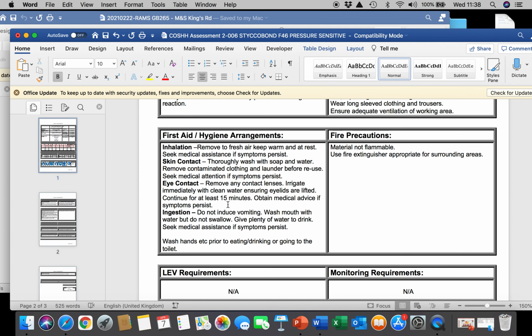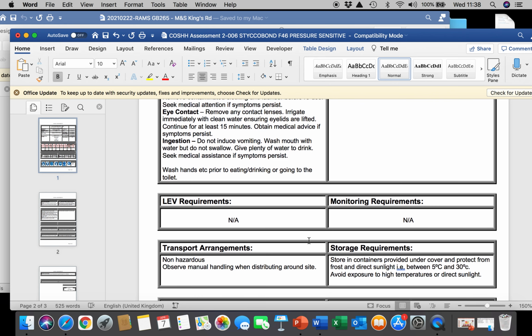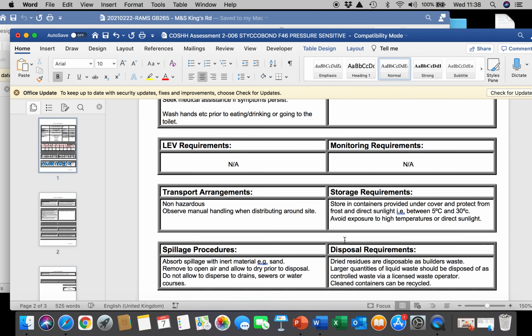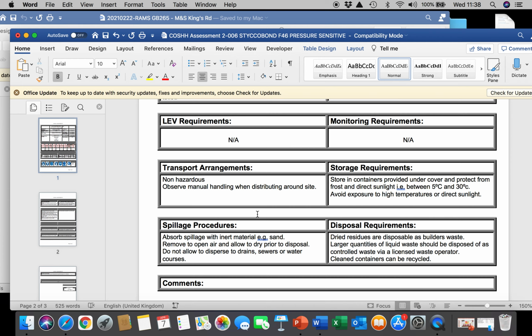Ingestion. Again, if you swallow it, don't try to vomit it up. Wash your mouth with water, but don't swallow it. Give plenty of water to drink. Seek medical assistance if symptoms persist. Wash your hands. It's not a flammable liquid. No exhaust ventilation required. No monitoring required. It's non-hazardous for transport. It says they're stored between 5 and 30 degrees. And then your spillage and your disposal requirements in there.